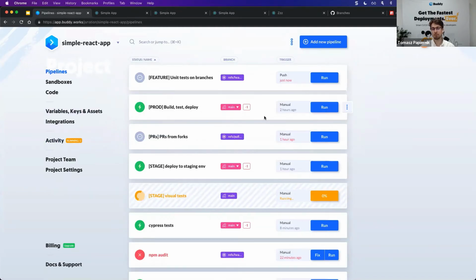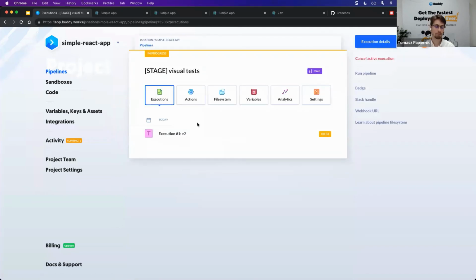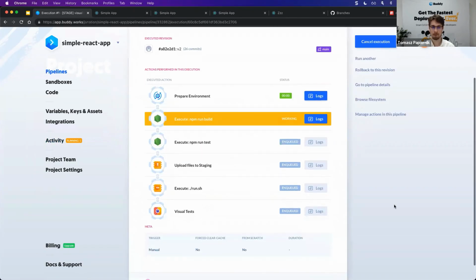You can see that since we have disabled the branch protection rule, and we can push to master, which is also naturally a branch, our pipeline that runs unit tests on branches is triggered also by pushing changes to the master branch. But for now, let's focus on the pipeline that runs our visual tests. Let's have a look at the execution.